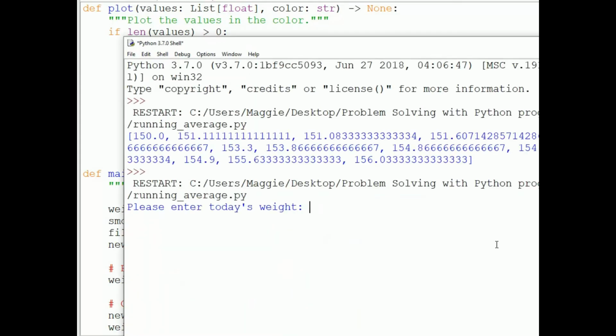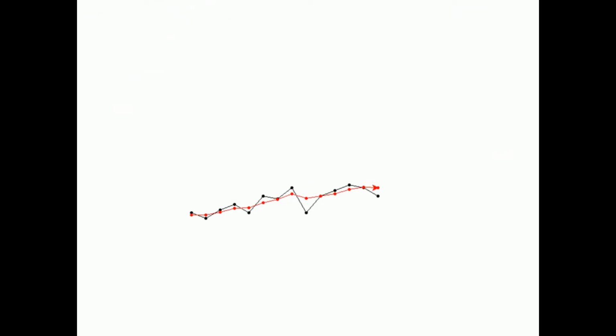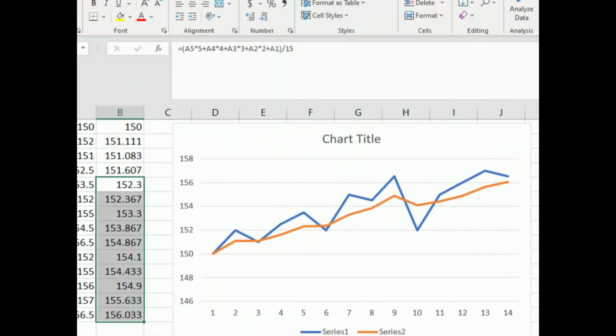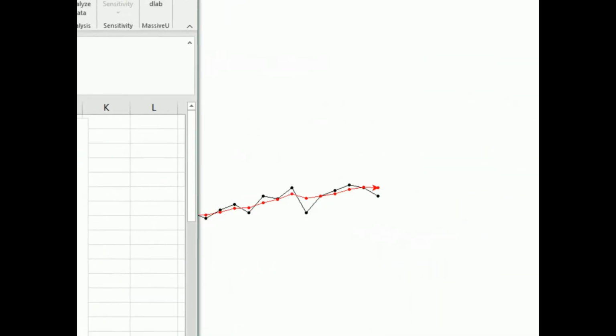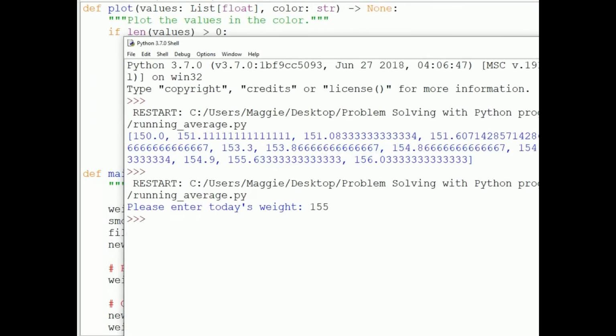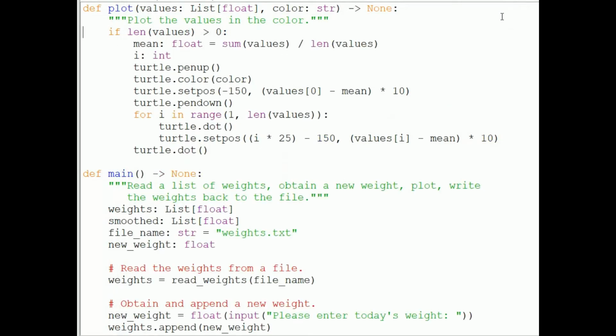Here's what it looks like running. And as compared with the graphs produced in spreadsheet software. It looks pretty close. Within the function, I annotate a mean variable and calculate it by using 2 handy functions, sum, which will sum all values in a list, and len, which gives me the length of the list.